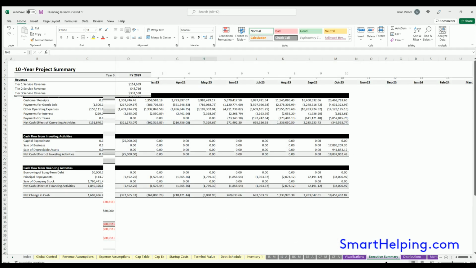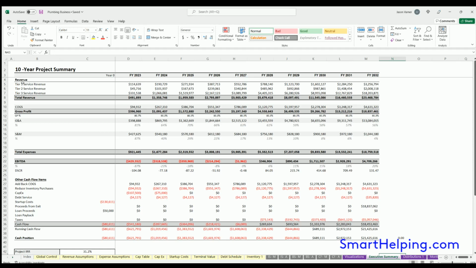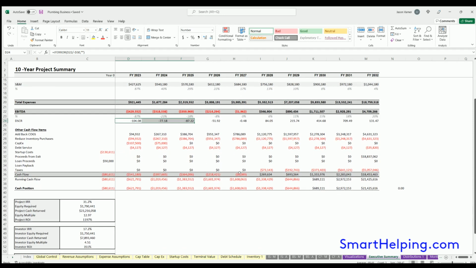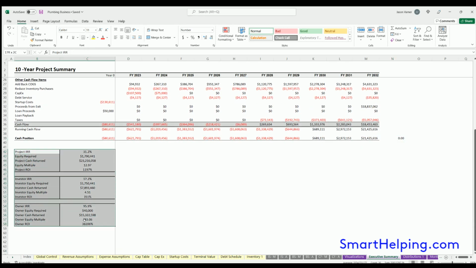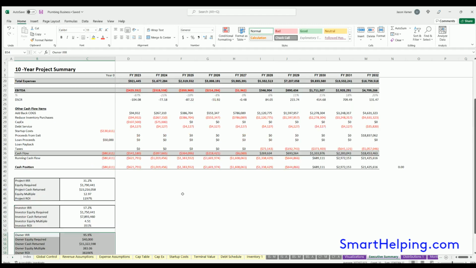Alrighty, then executive summary. We've got revenue by the different service tiers, cost of goods sold, gross profit, your fixed costs, total expenses, EBITDA, debt service coverage ratio, other cash flow items. So this allows you to see an annual summary of everything down to cash flow, cash position, and then this checks out with the annual detail as well. And you've got some return summaries here, IRR, ROI, equity multiple for the project as a whole and for the investor group and owner group.